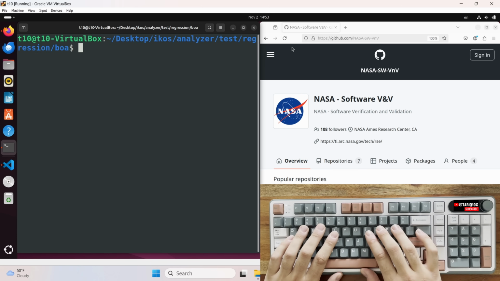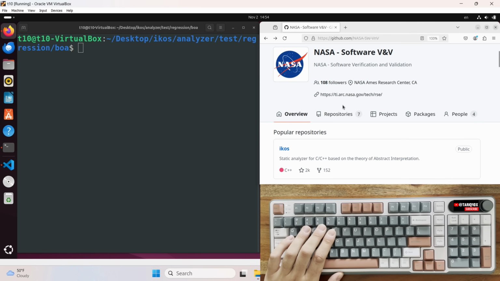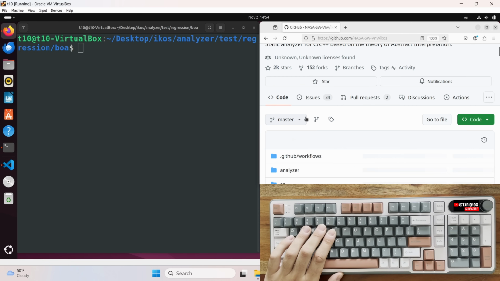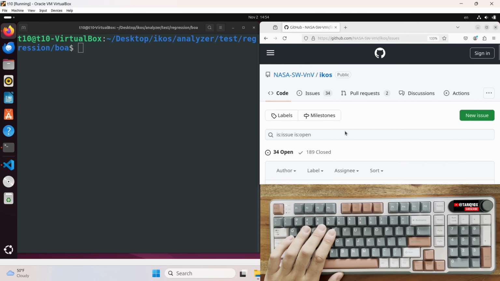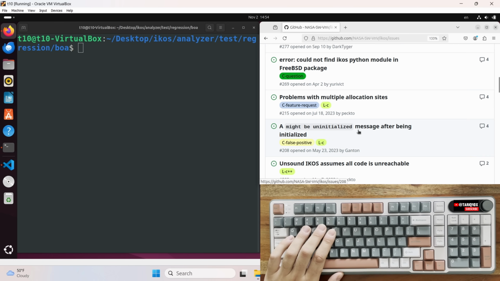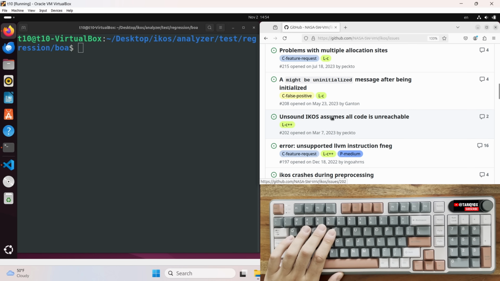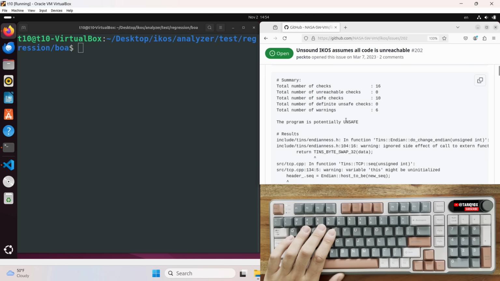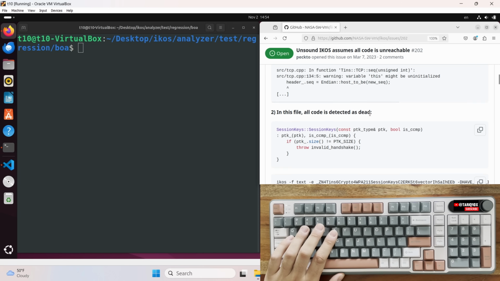Okay. Now, something else that I observed while testing the Ikos analyzer is that it doesn't work 100% properly when trying to analyze C++ projects. And if you go to the Ikos repo, you will see that in the issues, someone raised an issue, let me find it. Okay, "Ikos assumes all code is unreachable." So that's the same issue that I had when I tried to analyze a C++ project with Ikos.